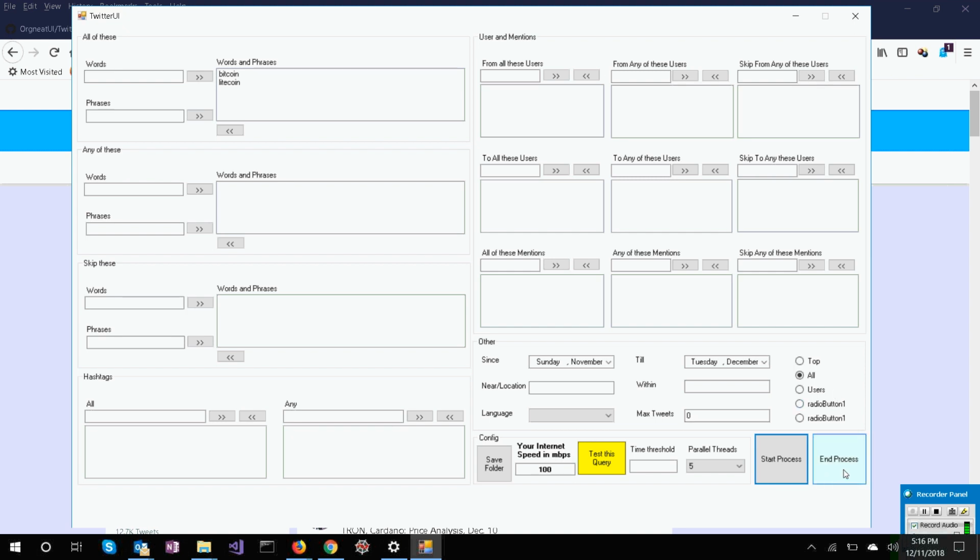Ignore the same process button as well. I was planning to actually start the process on this screen itself, but I did it on the other screen. Okay, that's it.